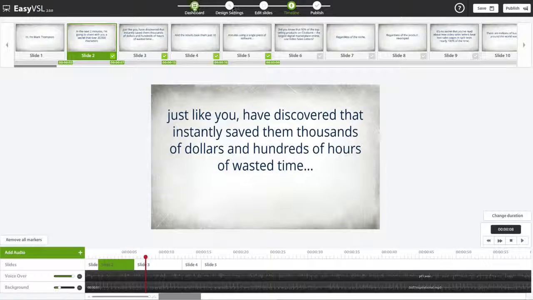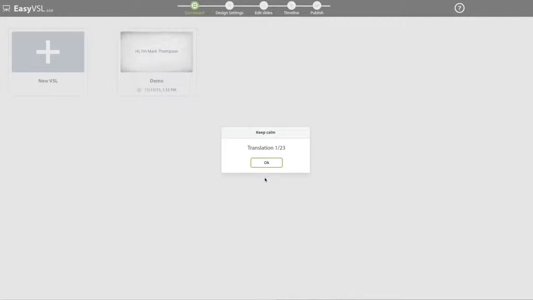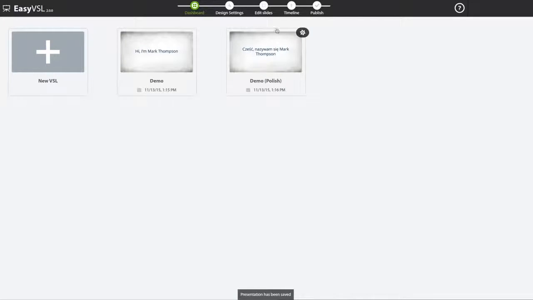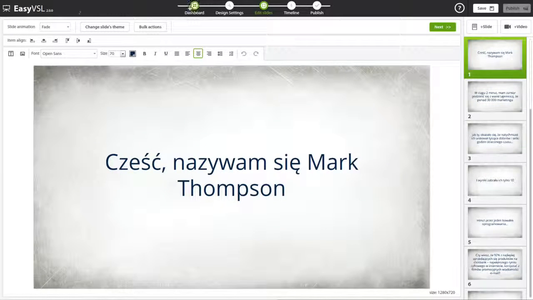Now there's some other really cool features that we've added to EasyVSL version 2.0. Some people, maybe you cater to multiple languages. Okay, you can click on the translate option, and I could translate from English to, let's just say Polish, or it doesn't really matter. And I'll click on translate. It's automatically going to translate and copy the presentation into that language, okay, instantly. As you can see right there, it's ready to go. So it's really like one-click translation.